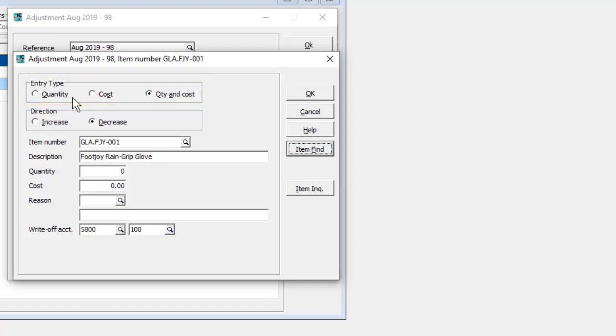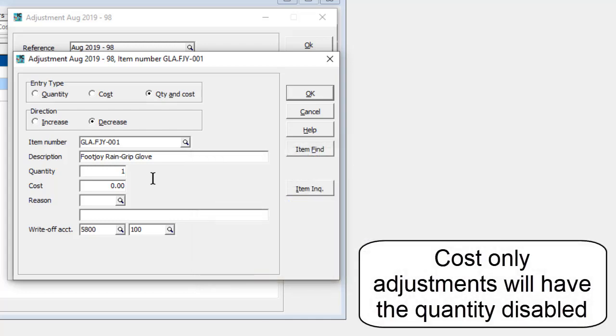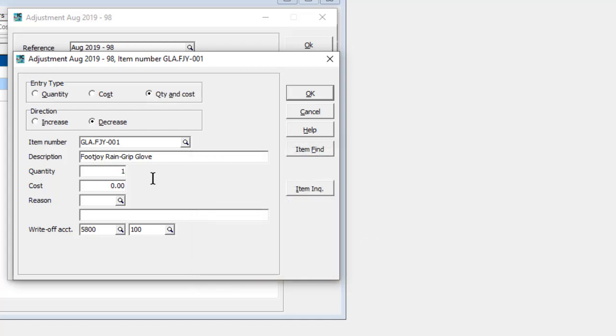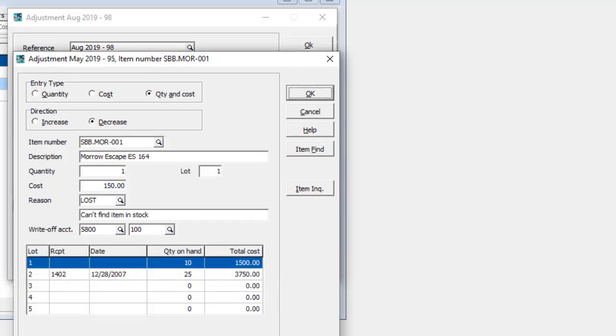If a method that allows adjusting quantity is selected, enter the value for the adjustment, which will always be in the item's stocking unit of measure. If a method that allows adjusting cost is selected, the value will default from the item's average unit cost and may be changed. If the item uses a FIFO or LIFO costing method, the cost will be the average cost of the selected costing lot.